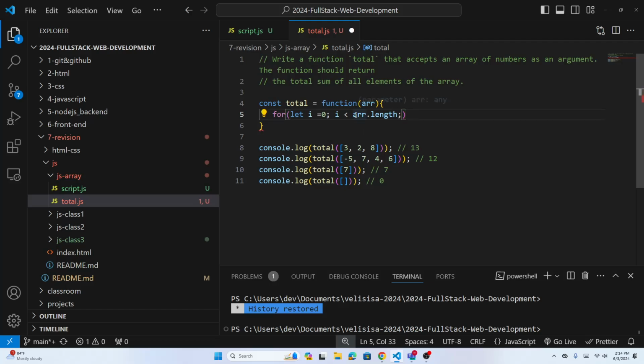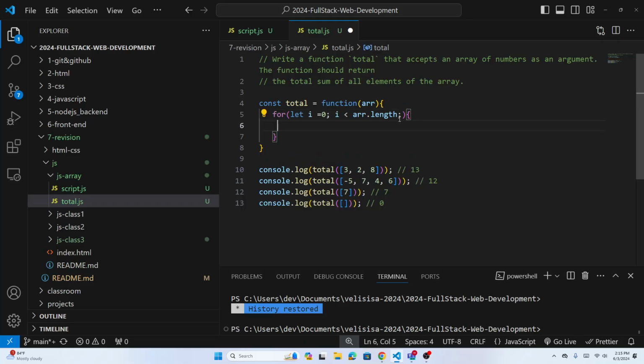So the array.length will be 3 in this case, right? 3, with indexes 0, 1, 2. So when index becomes 3, 3 is less than 3 is false, so it will stop. Because I just need index until 2. That is all I need, and good to go. I still need to do one thing: I increase every time, i plus plus.